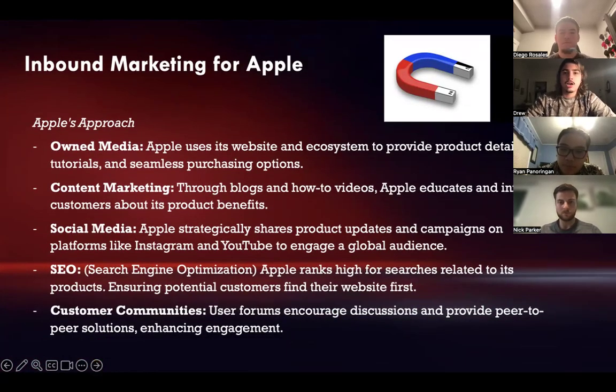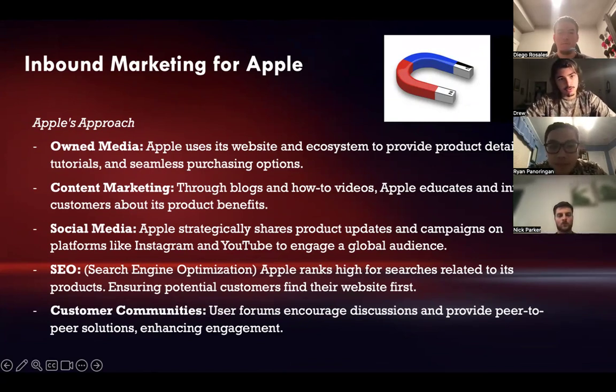So now we'll tie this into Apple and their marketing. For Apple's approach with inbound marketing, I've listed a few things and examples that they've used. The first one would be owned media. Apple uses its website and its ecosystem to provide product details, tutorials, and seamless purchasing options.